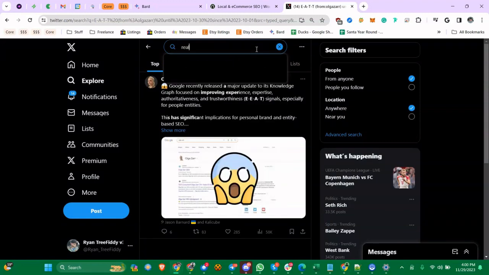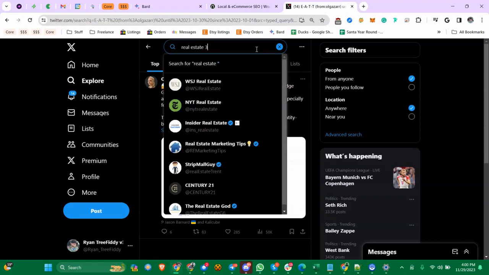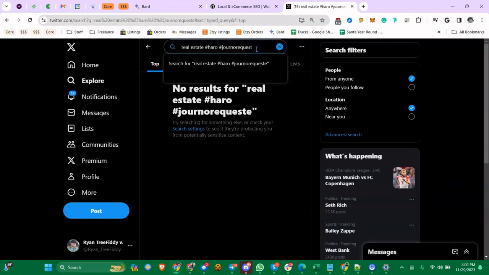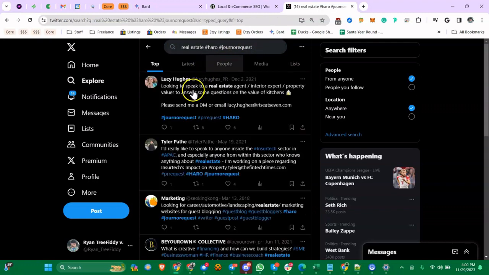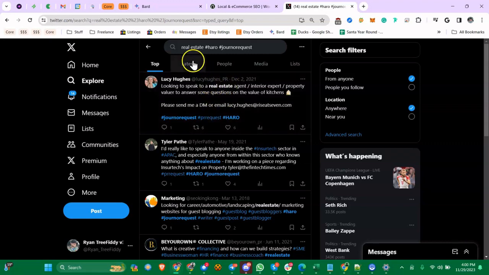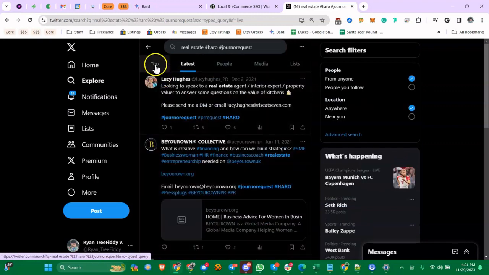Let's say you're a real estate agent and you're looking to get backlinks. These are common hashtags people use who are looking for help writing an article for a magazine or a newspaper or whatever. Wow, these are really old. Interesting.